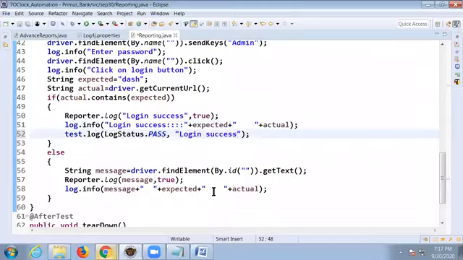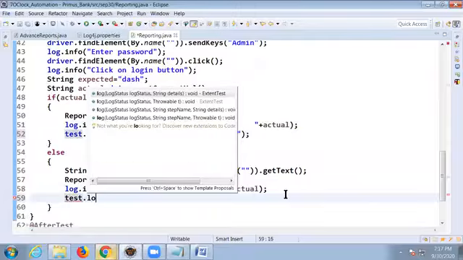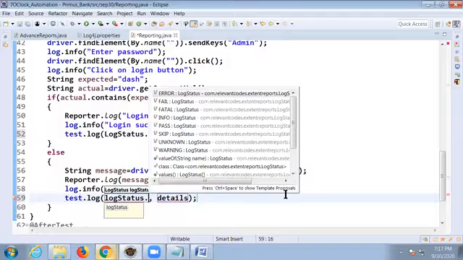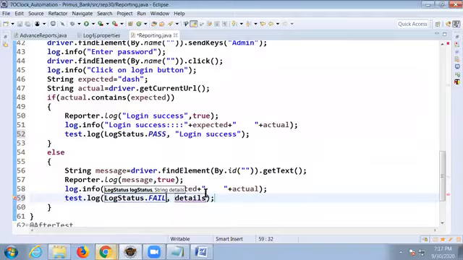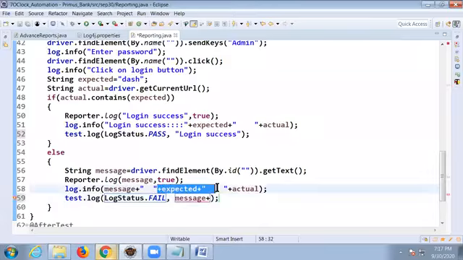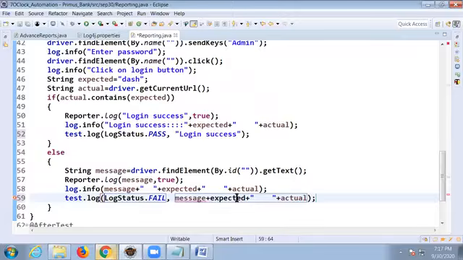Whenever it is fail, report it. test.log(Status.FAIL), and I want to generate that message whenever it is fail. And of course we can write the expected and actual also here, no problem, for understanding purposes. If you want some blank space, always use some blank space, otherwise your message will merge into it.